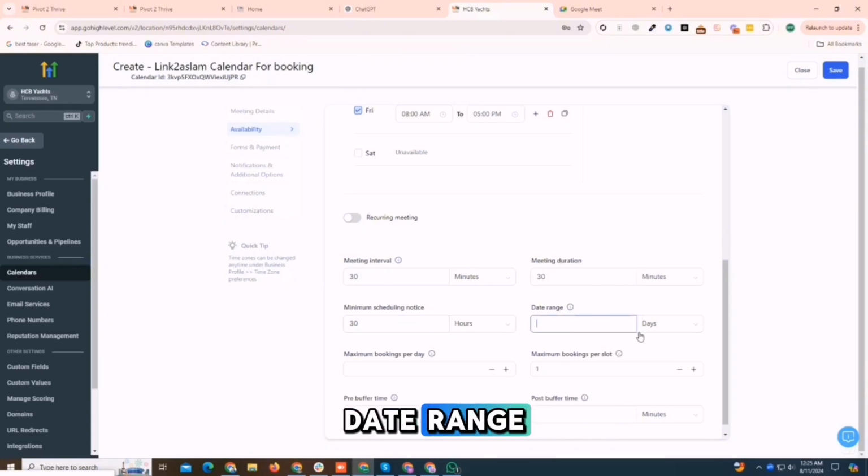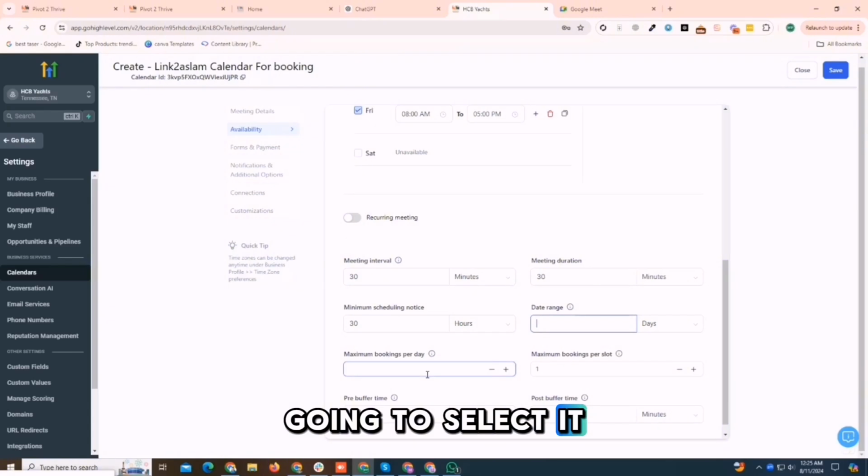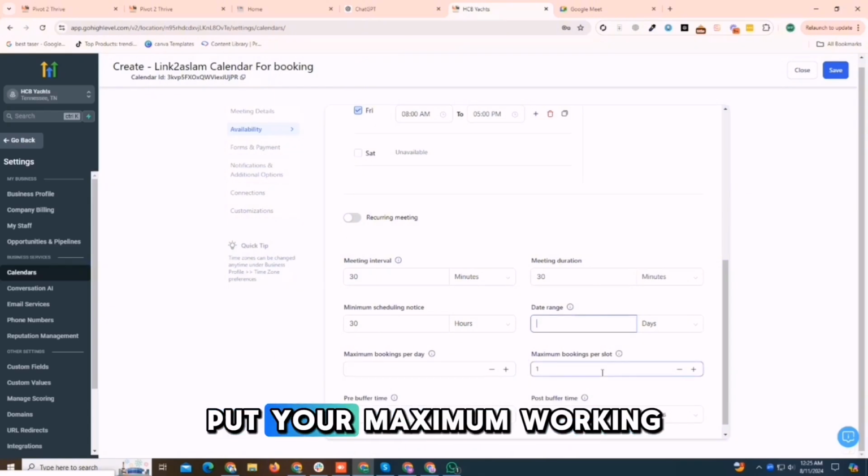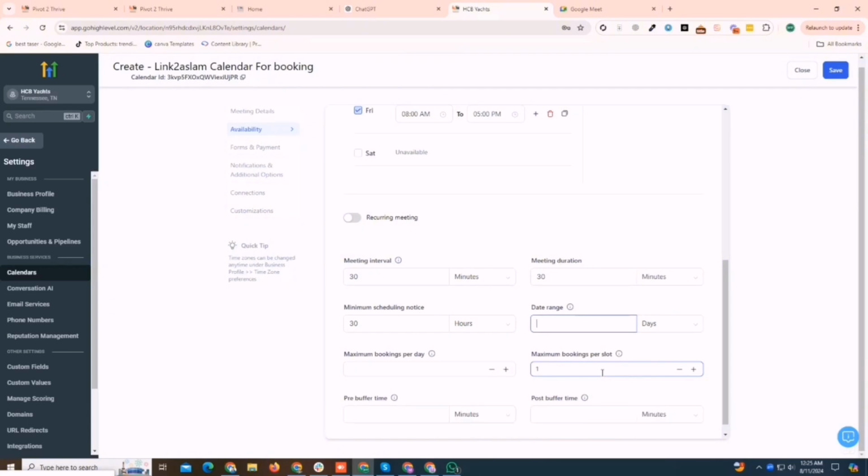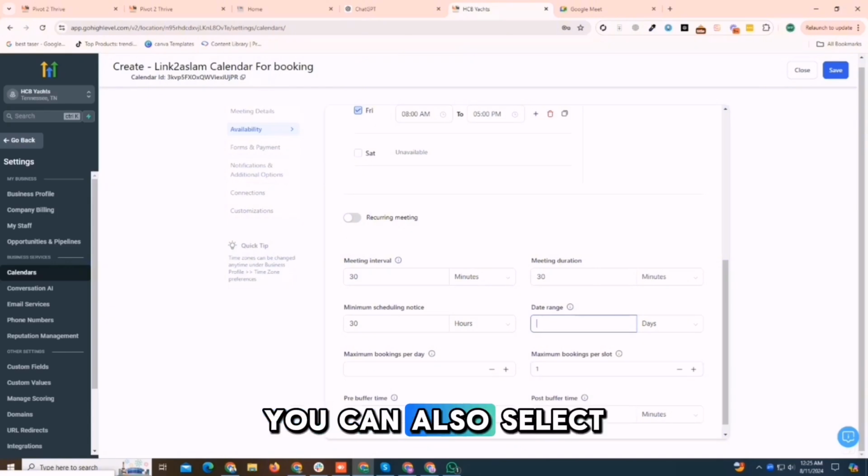And date range, we are not going to select it. And per day meetings, normally we will leave it blank. Otherwise, if you have a specific time and you want just 2 or 3 meetings per day, you can put your conditions here. And also you can put your maximum booking slots per day. How many slots you want to book per day, you can also select here.